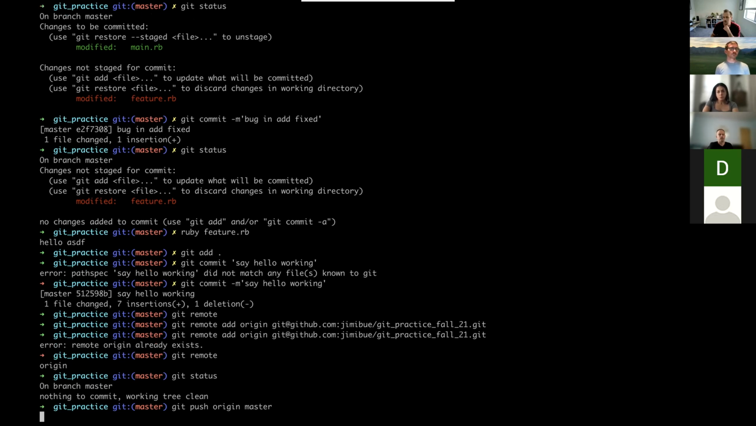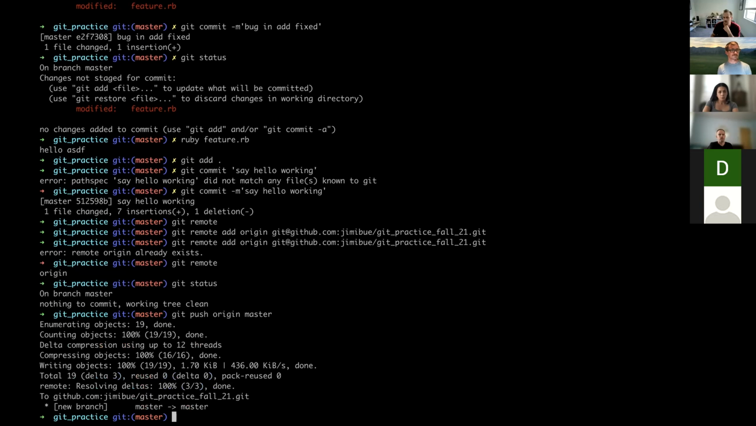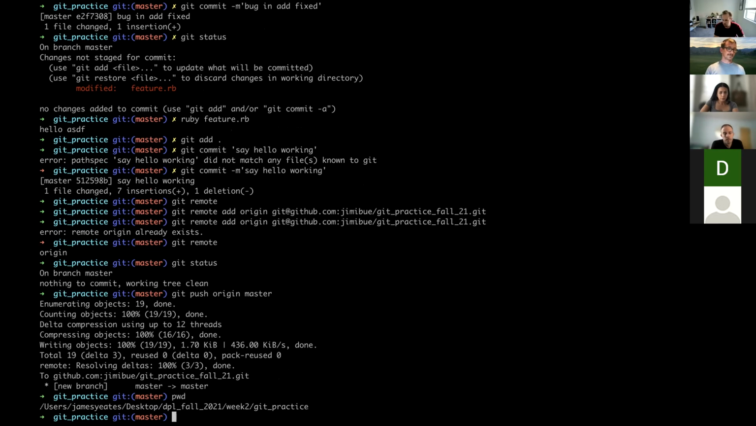I hit enter. Mine came back and said fatal: not a git repository or any of the parent directories: .git. So you need to make sure you're in your Git practice directory. To do that, you could do pwd to show you where you're at.